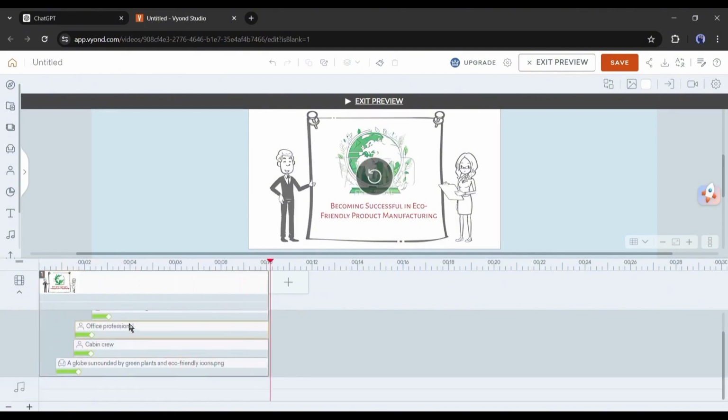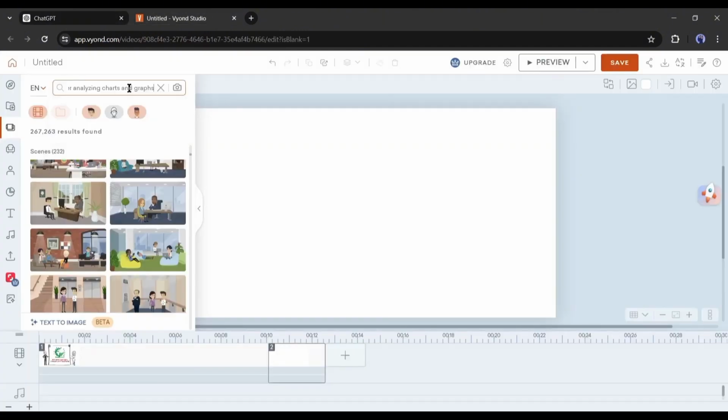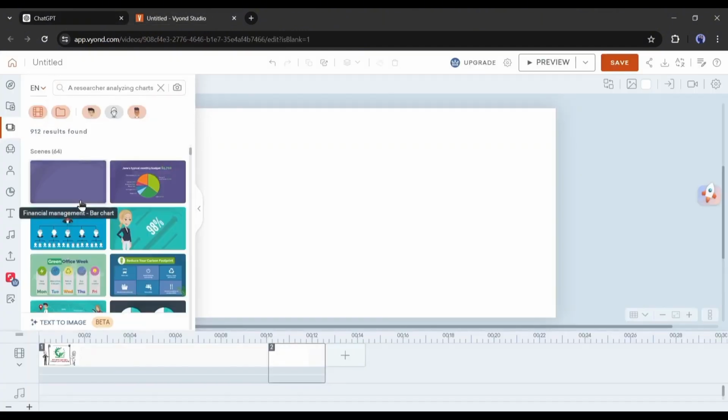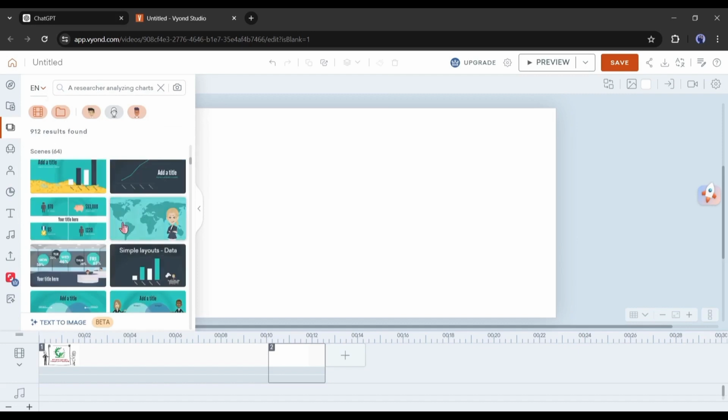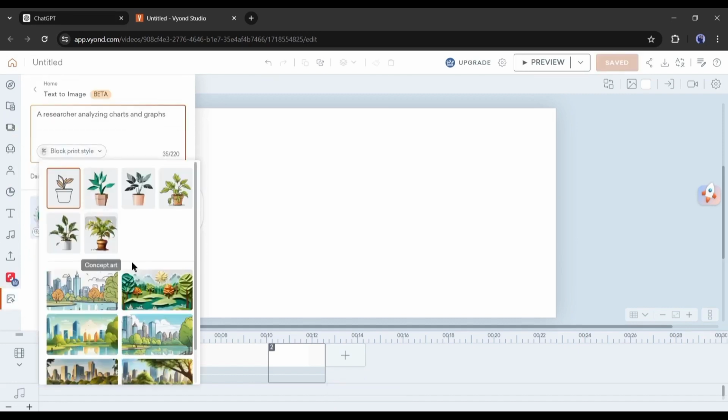Now, let's create the second scene. Click on the plus button and select a blank scene. According to ChatGPT, our next visual should show a researcher analyzing charts and graphs on a computer. Search for the objects in the library. Can't find what you need?